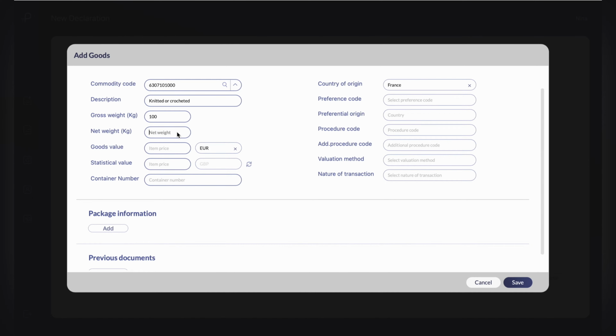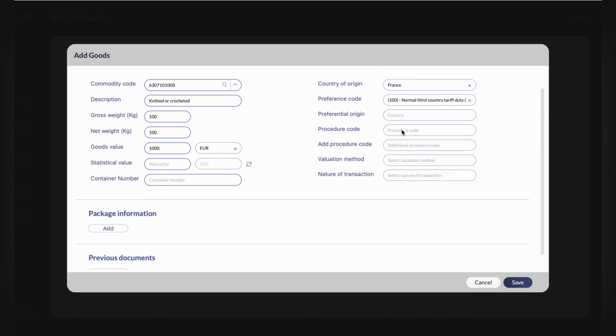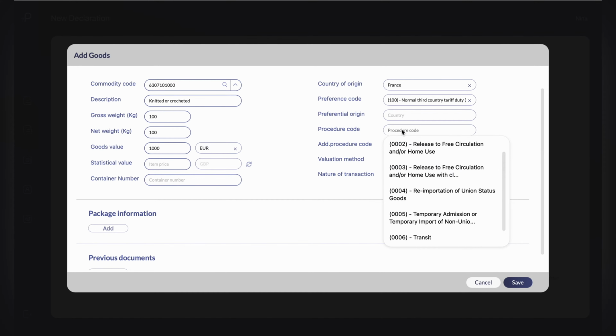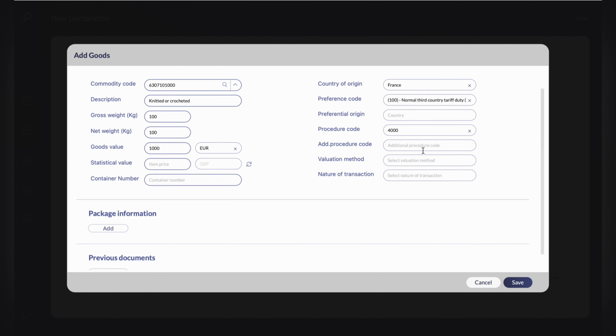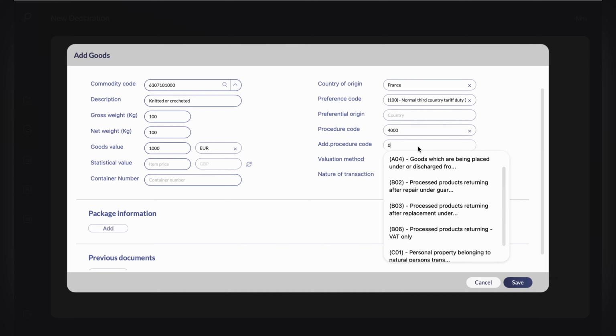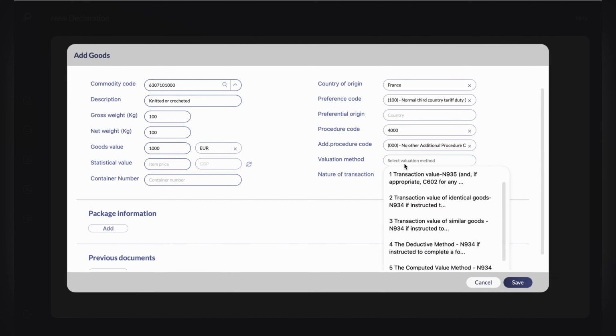You can then enter the gross weight, net weight, and the value of the goods. The preference code, the procedure code, and the additional procedure code. You'll also enter the valuation method.